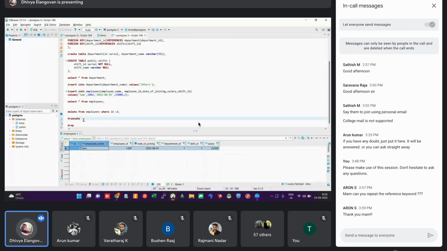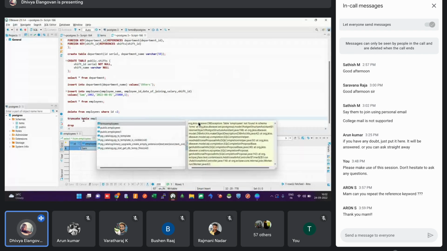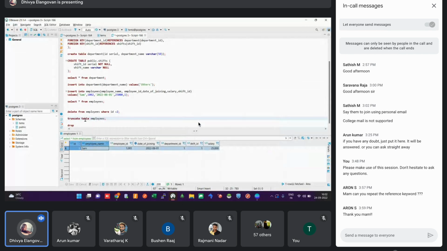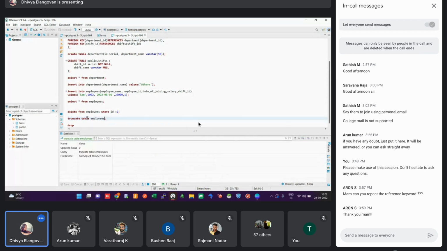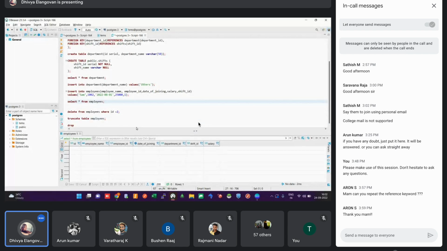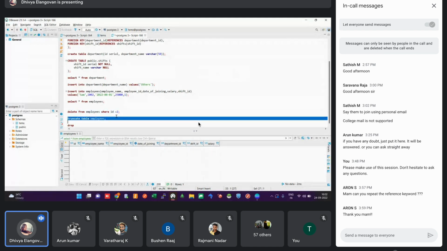And next command is truncate. Syntax is truncate table employees. What a truncate command does is it will delete all the records in the table, but the table structure will remain. So I have truncated the employee table. You can see the columns are there and the table structure is there, but all the records in the employee table are deleted. Instead of deleting one by one, we have a command called truncate to delete the entire records in a table.